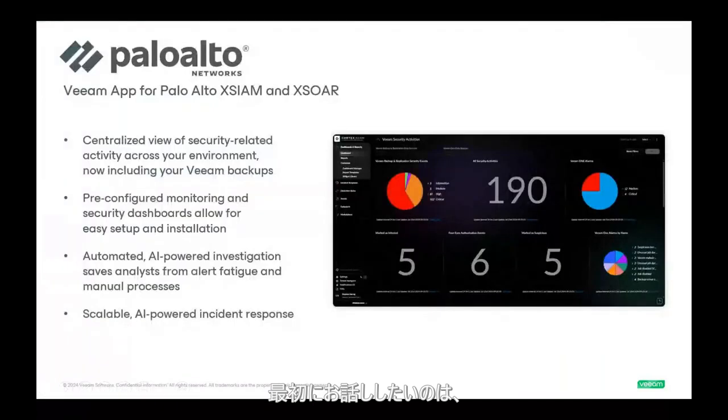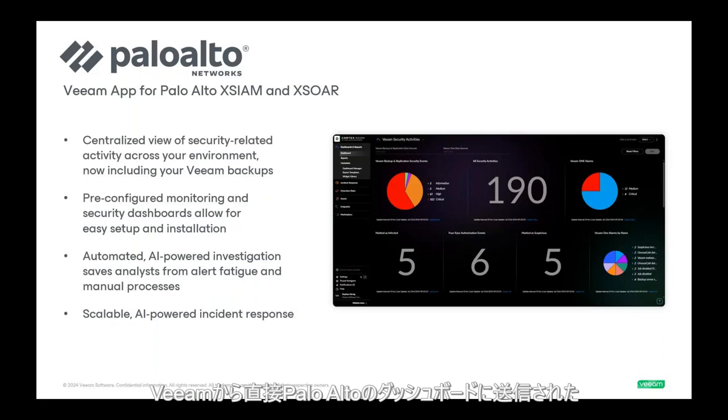So the first one I do want to talk about is our Palo Alto integration. It's going to give you a centralized view of all your security related activity sent directly from Veeam right into your Palo Alto dashboard. It basically comes pre-configured, easy to set up, easy to use, and it's going to put all those events in one spot if you are already using your Palo Alto, maybe XSOAR or SIEM, whatever that may be.